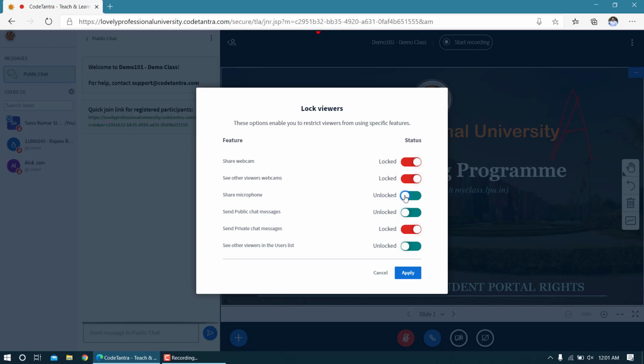So this will stop the unnecessary noise in your class. But again, this is a subjective thing. It depends upon the nature of your teaching, how you want to take your class. But yes, that option is there, and if you want, you can surely use it. Similarly, I'm going to keep this unlocked.